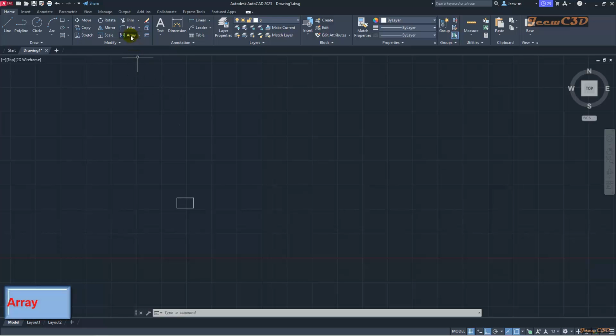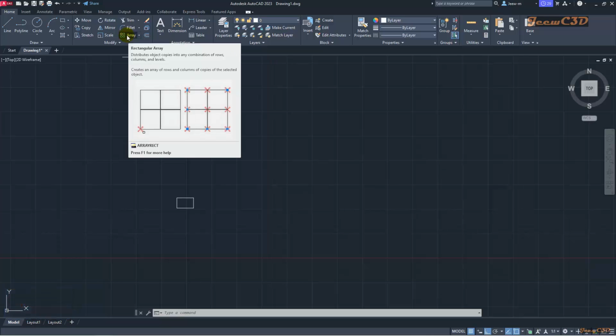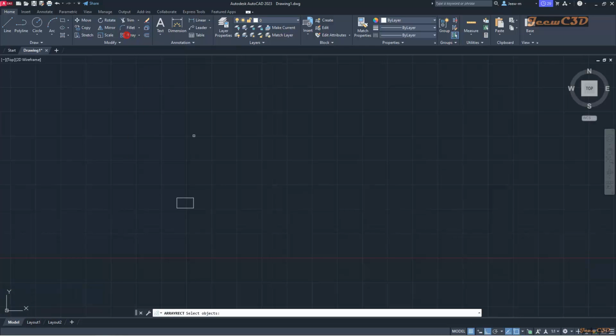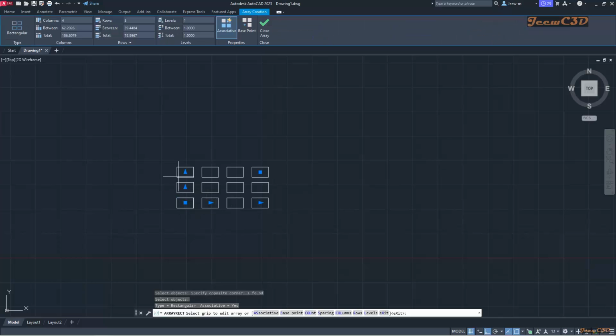So you can access array command here. You click here, rectangular array, that is the thing you get. And it is asking first to select the object. So once you select the object and press enter, it will automatically give you some suggestions as an array.